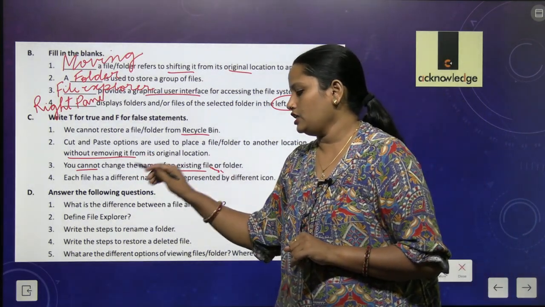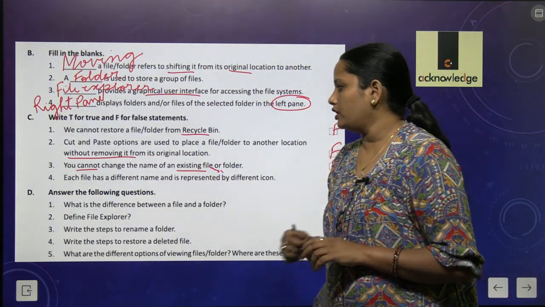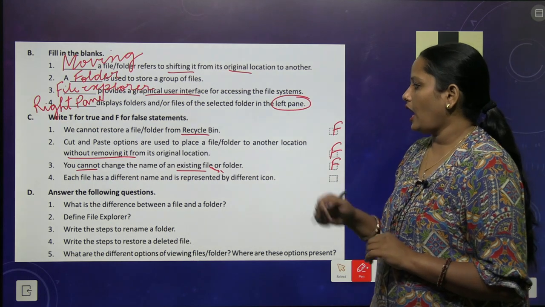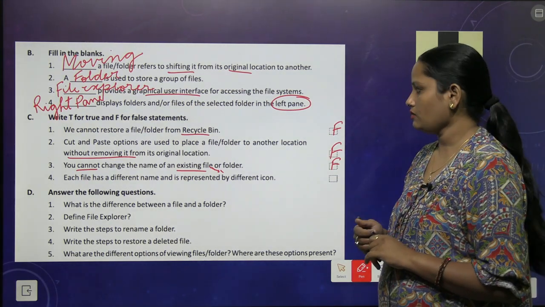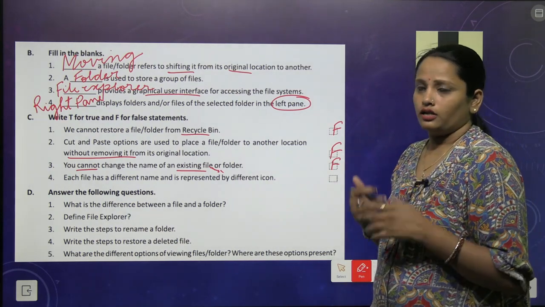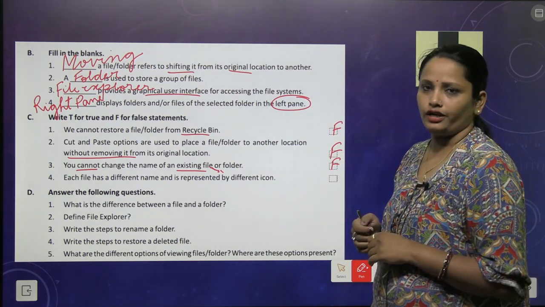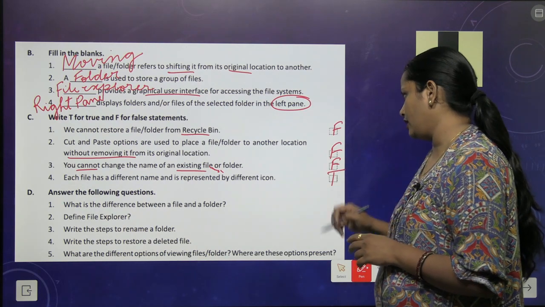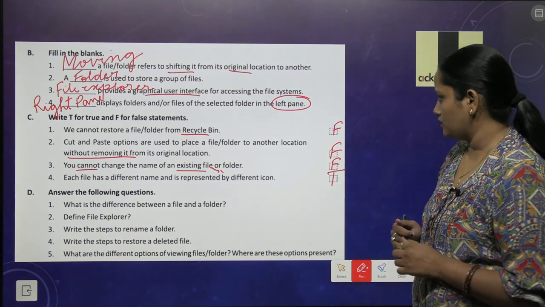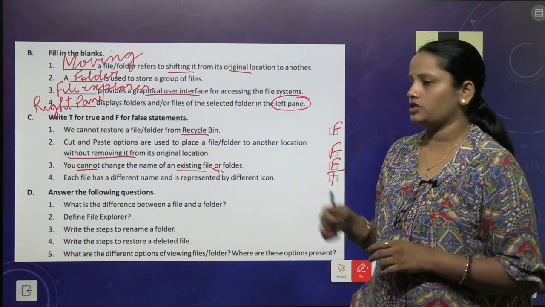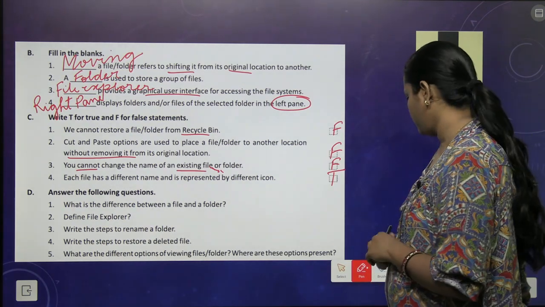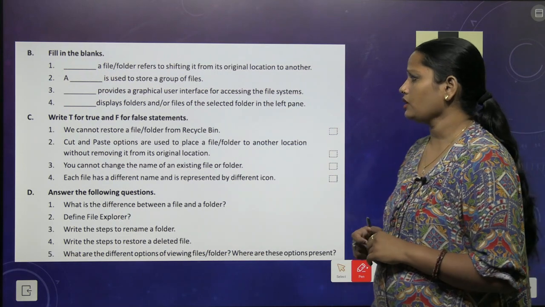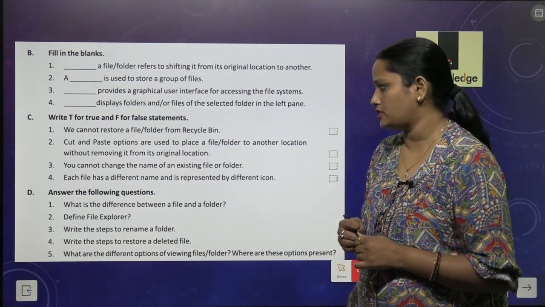Fourth, each file has a different name and is represented by different icons. So, does each file have a different name? Yes, they have different names. So, in all these four questions, the first three are false and the fourth one is true. Okay. Now, coming on to the question and answer.